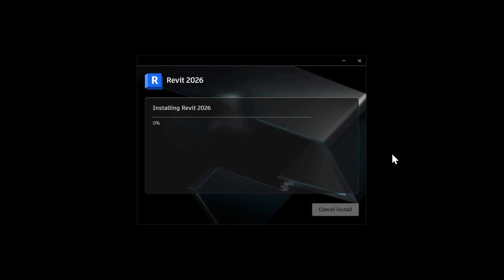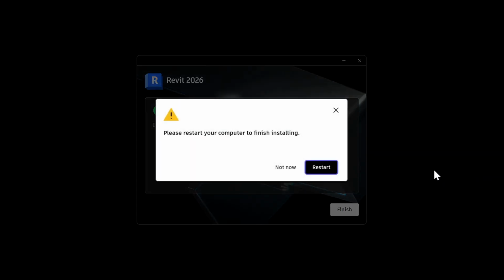Now you'll need to wait for a couple of minutes for Revit to get installed. It's about 10 to 15 GB. So it might take quite a while. All right, so you can see that Revit is complete. And in most cases, you will need to also restart your computer to finish installing.